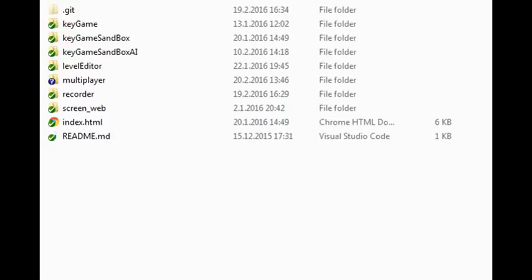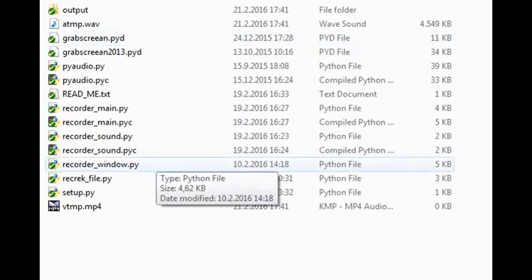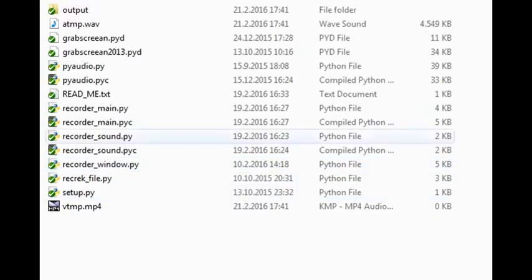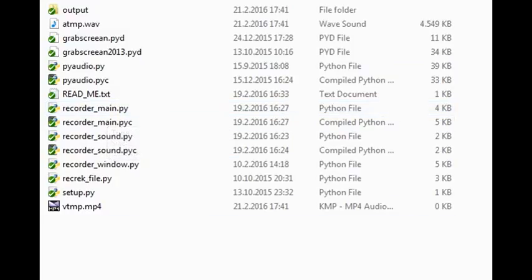On GitHub of channel you can find new screen recorder. It is in folder the recorder ffmpeg. It is a much faster and much lighter version for hard drive, and it works smoothly. You only need to install ffmpeg on your computer and Pi Audio to run it. It is much better.